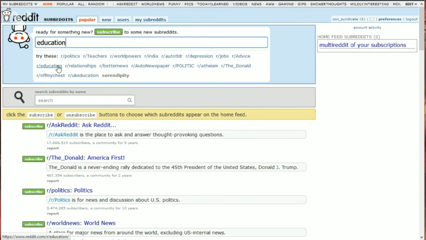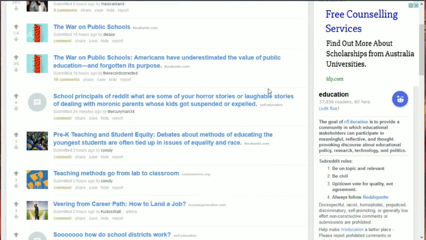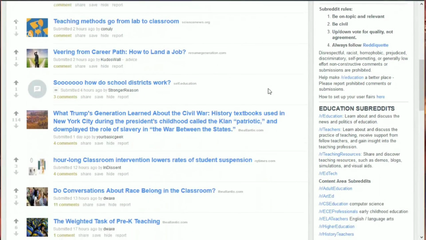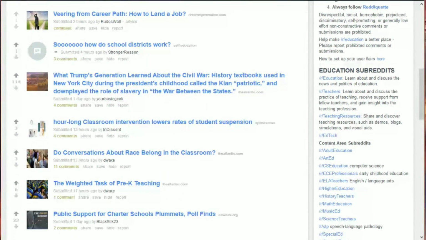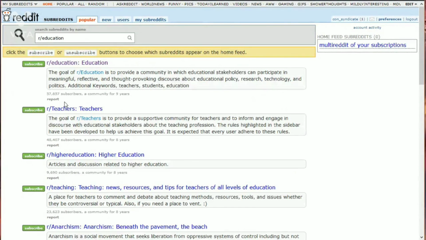Checking one of them will direct you to various related articles about the subreddit. You'll want this kind of article to show up on your home page. To do so, head back to the previous page and type the subreddit you are interested in. Each subreddit has the subscribe button next to it. Click a number of them to start adding your subscriptions.